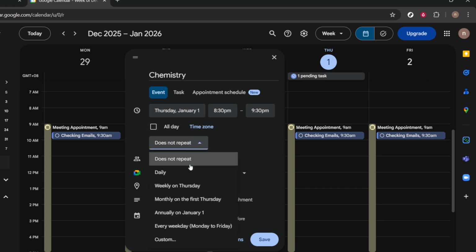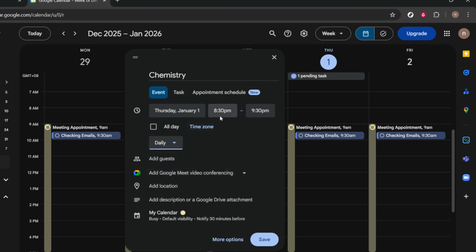Before saving, make sure this event goes on your new calendar. Find the calendar selector in the event details. Click My Calendars and choose College Schedule. This ensures all your classes appear in one dedicated place with a consistent color.